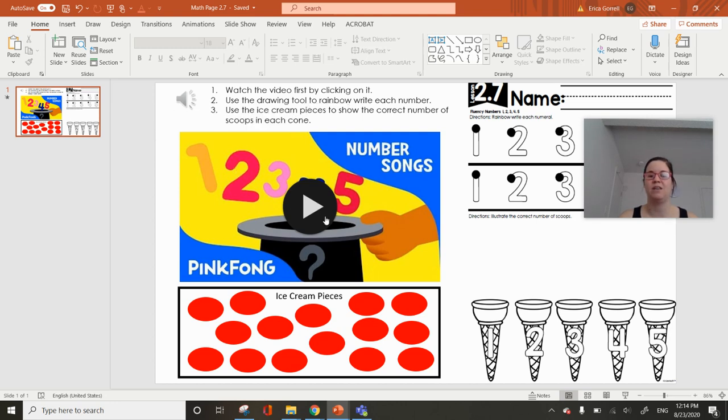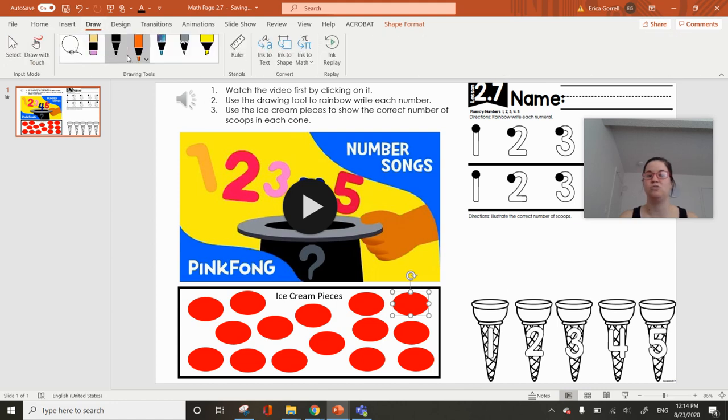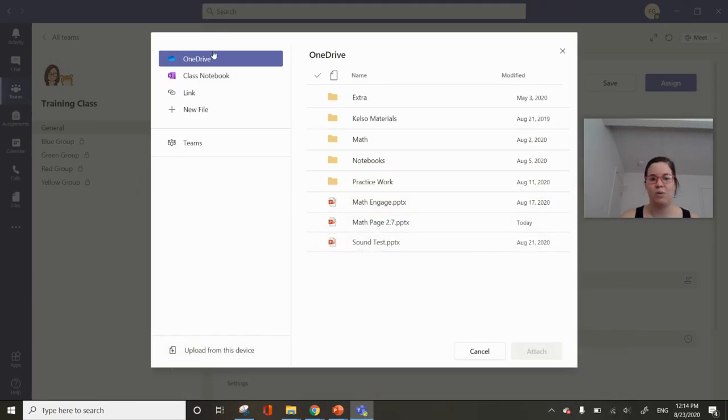There's an audio that they can click on. They can click on the video and watch it. And they also have movable pieces that they can move to the ice cream. And then I also showed you the drawing of how they can write on top of this worksheet. So I saved that to my OneDrive already.